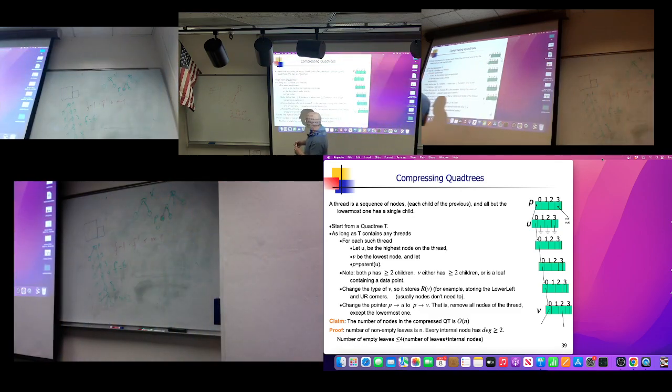And now in my quad tree altogether, I see one thread, and maybe I see yet another thread. Maybe I see another thread over here. Remember, what is a thread? A set of nodes, each one has only one child, and it forms a chain.